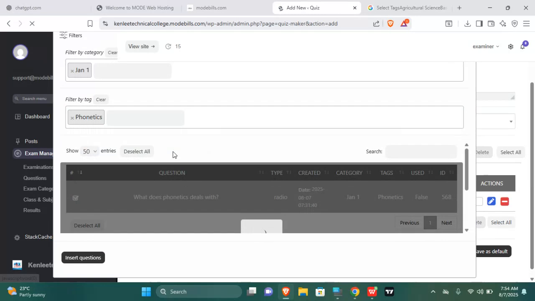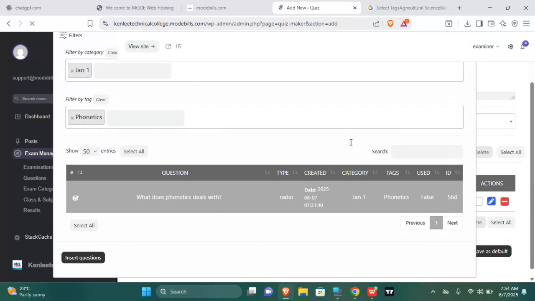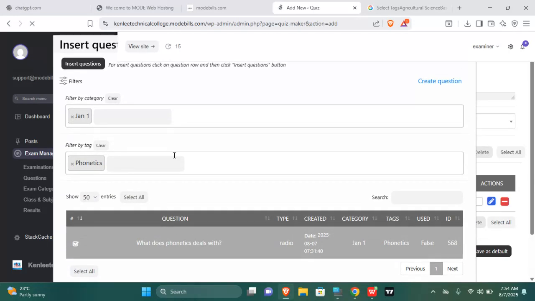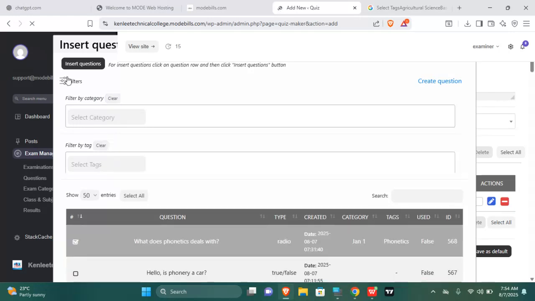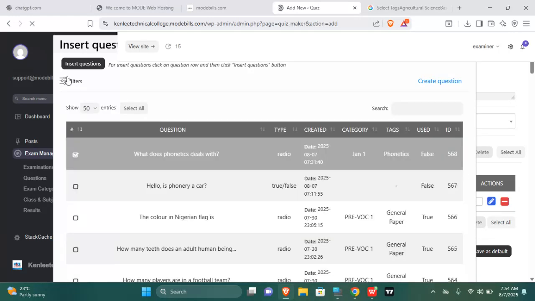But let's assume you want to do it one by one. You can just come here, where these filters are. You clear this filter. Maybe in case you want to see all the questions, you clear the filter for the category, clear the filter for the tag, and you can see every single question that has ever been formed.